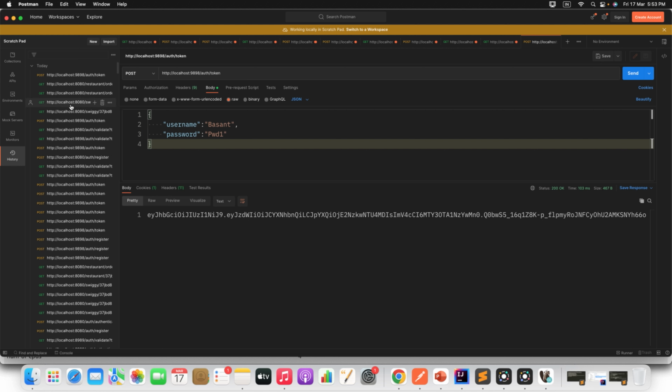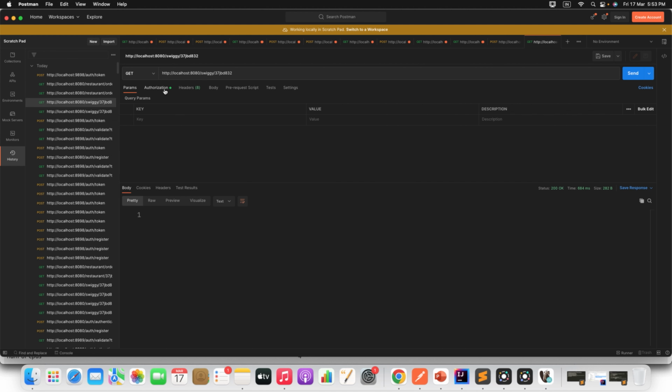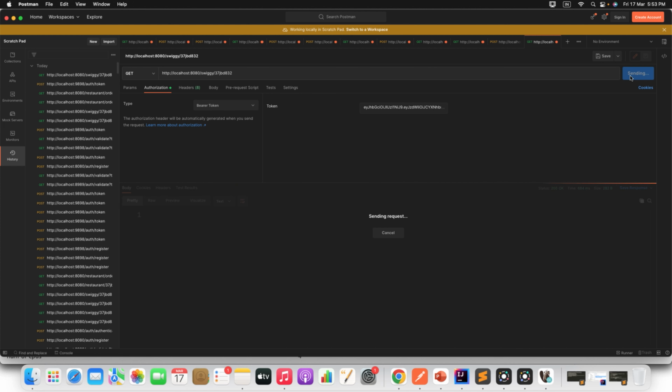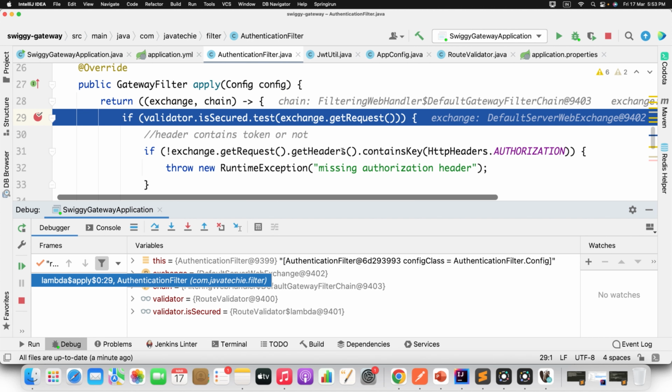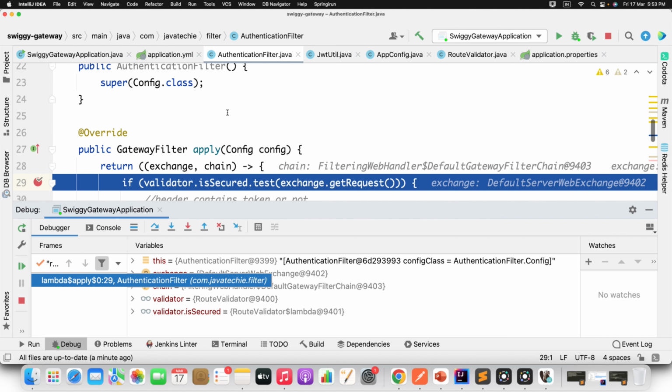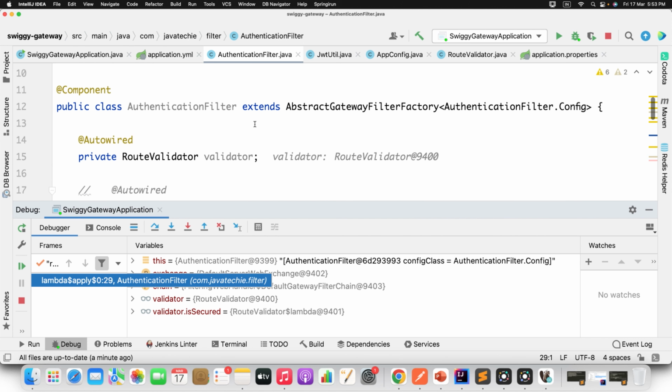Now I want to access the Sugi endpoint. So go to the authorization header. I need to remove this and paste the new one. Now I have run in debug mode. Now let me send the request. Can you see here? The request came to whom? I'll minimize this. Yes, the request came to the filter class, the authentication filter.